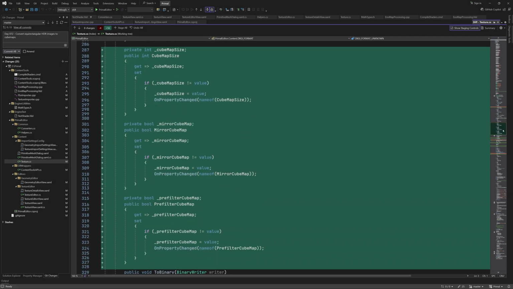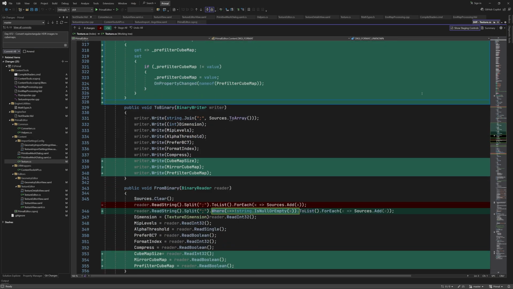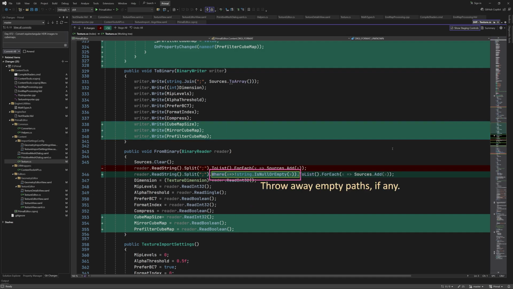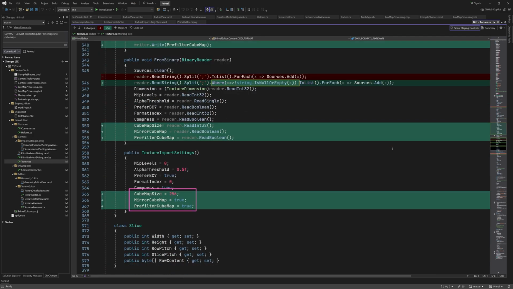And then I added three new properties to the texture import settings. The cube map size, mirror cube map, and pre-filter cube map, which as you probably already know will be implemented in the next episode. We also save and load the new settings. And here are the default values set in the constructor.